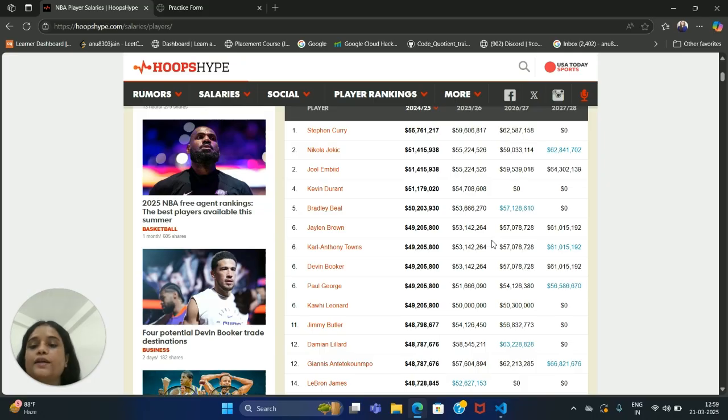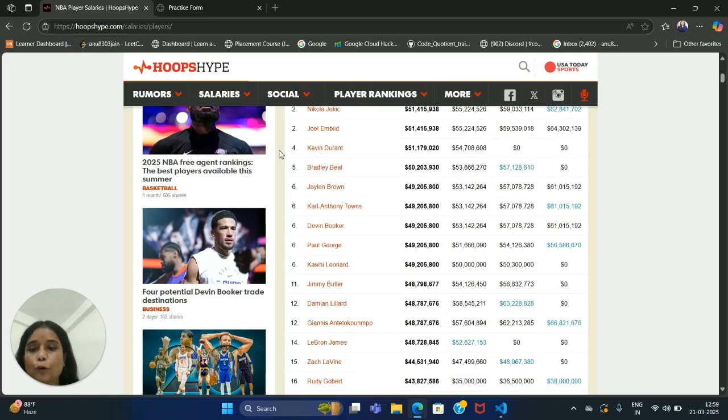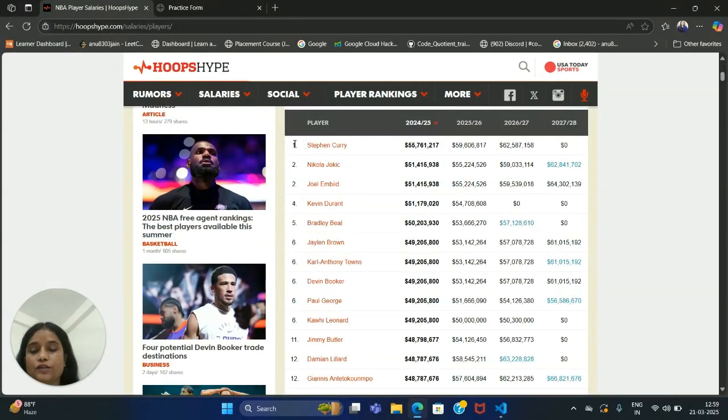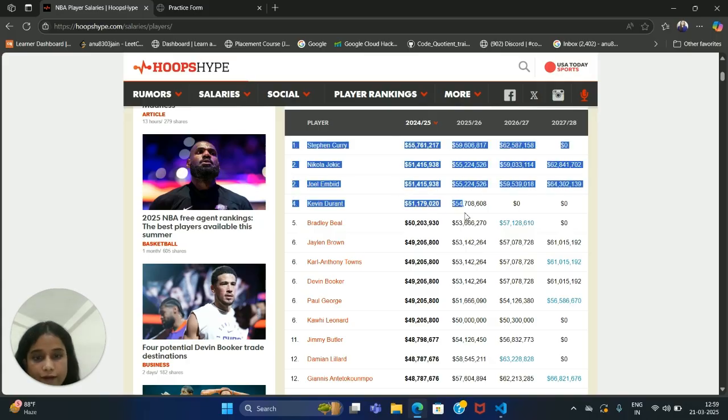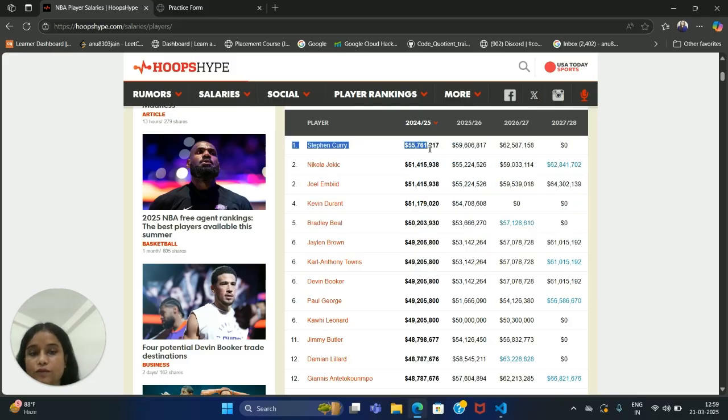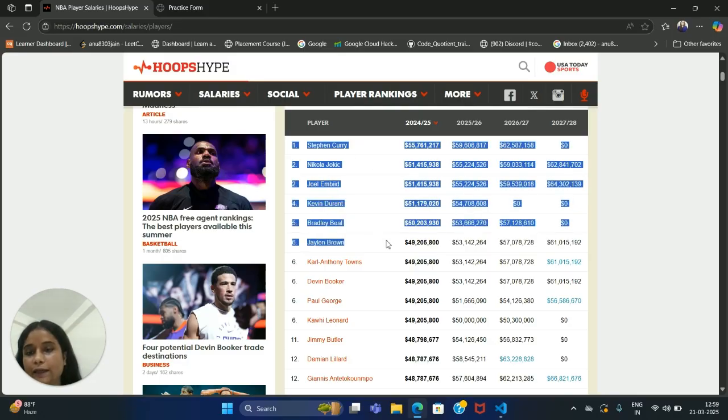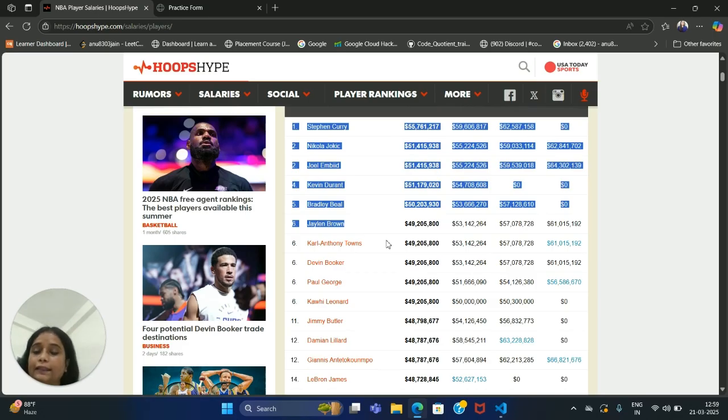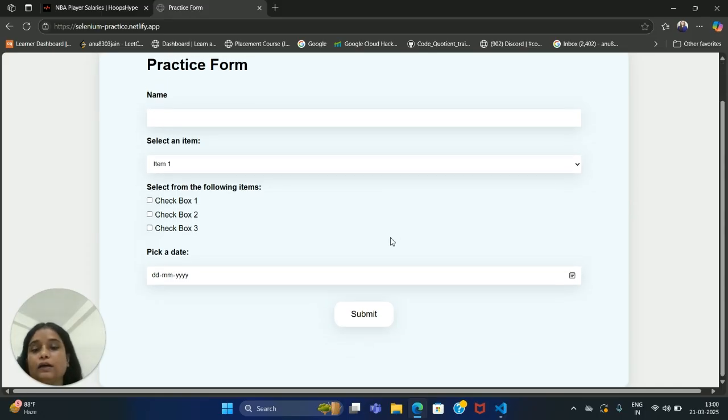So what is our goal? The goal of our project is to extract the salary data from a sports website. This is the HoopsHype website, where we need to extract the salary data of the first 5 players, along with their names. So these are the salaries and these are the names of the first 5 players, and then we need to save it to a CSV file, which automatically submits each player's details to a practice form. So this is a practice form where the data of the players is going to be submitted.